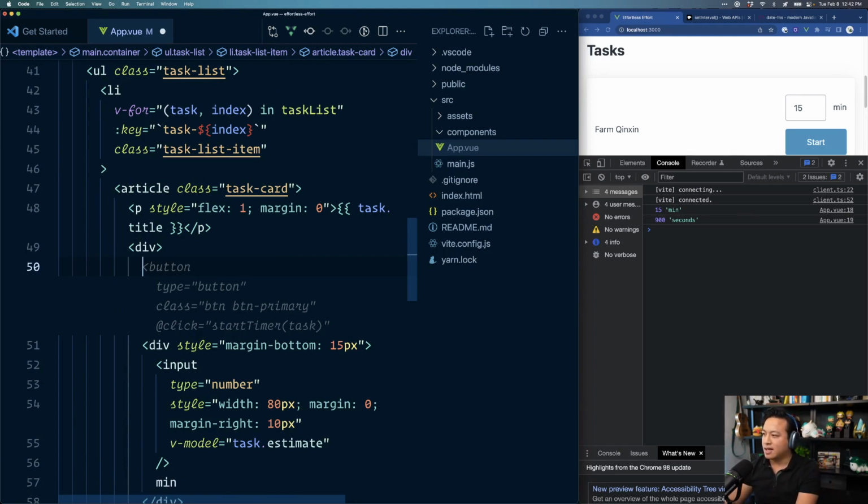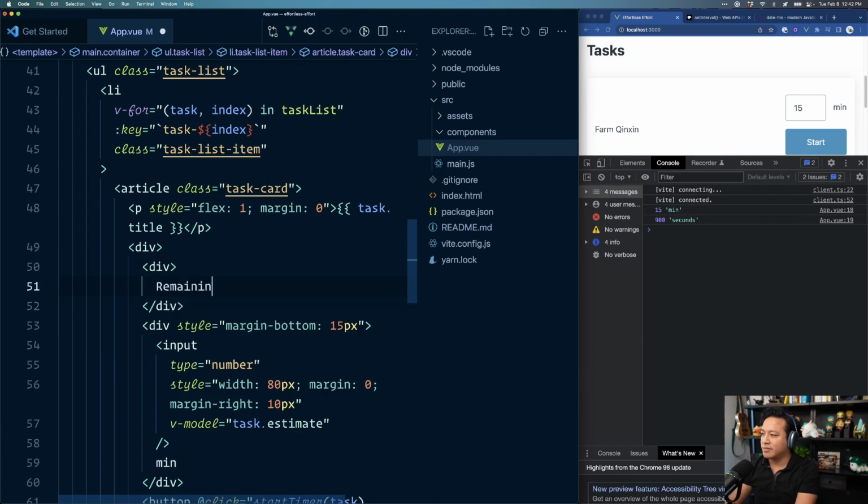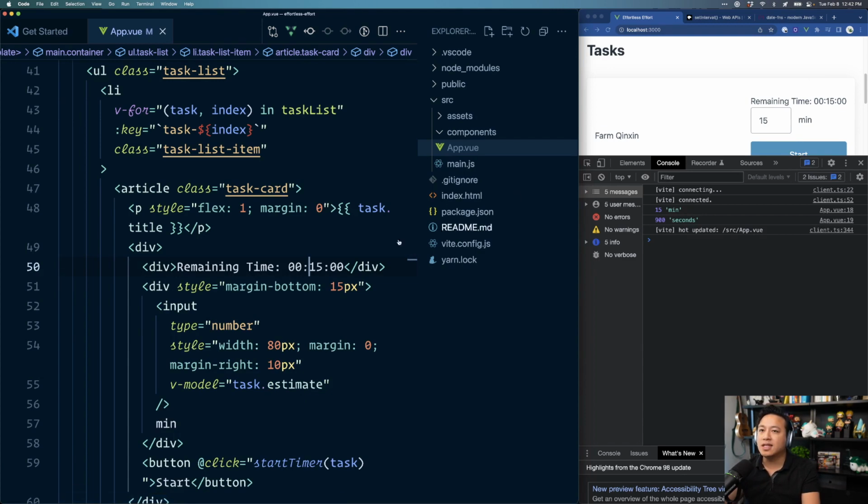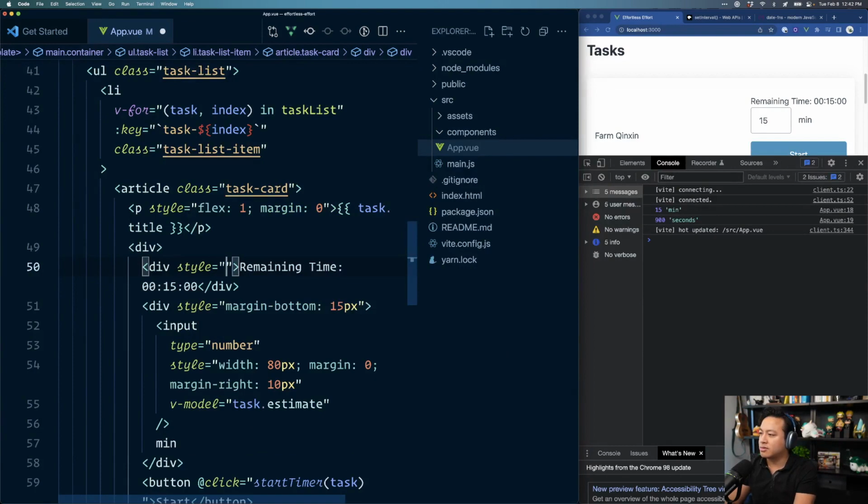So let's say this is another div, and let's say remaining time. Theoretically, it should look something like this: 15 minutes and 0 seconds. Let's see, 0, 0, like this. Let's go as far as that. Okay, remaining time, 0, 0, 15. This is good. I don't love the way this looks. Let me go ahead and just style this real quick.